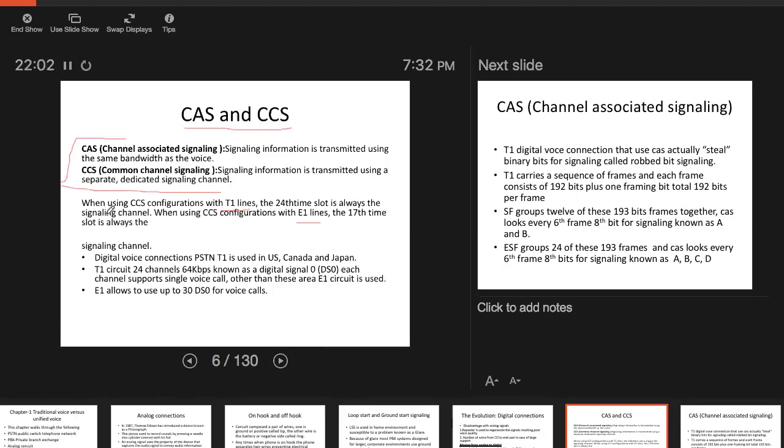Okay, but when we are using, as we discussed, we have two types of circuit, T1 and E1. So if we are using T1, how many circuits will we have? T1 means 24 channels. How many channels? 24 channels. And E1 means 32 channels. Each channel can carry one voice call. Means here 24 voice calls, and here 32 voice calls.